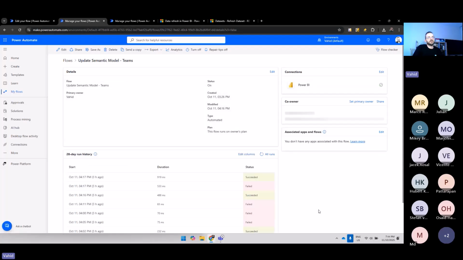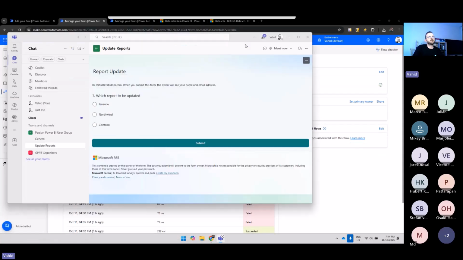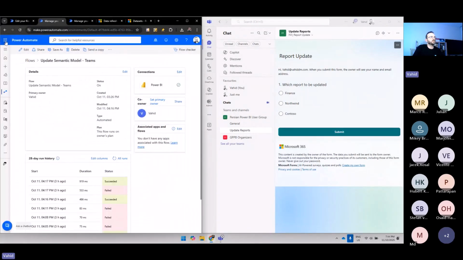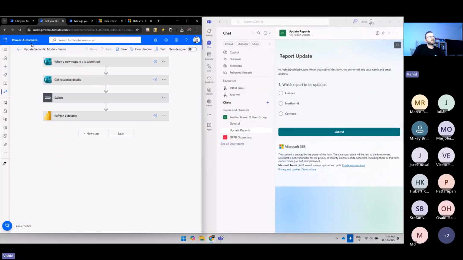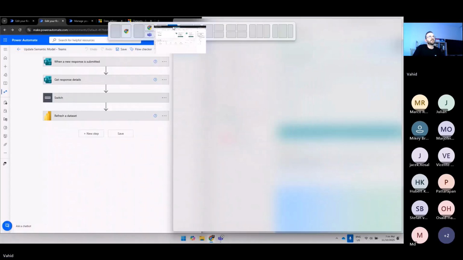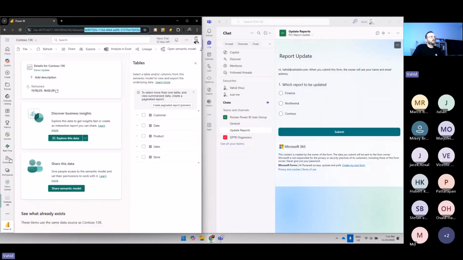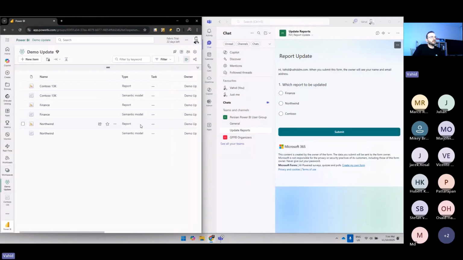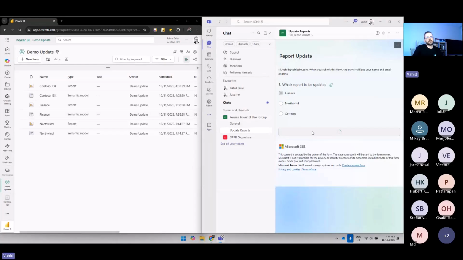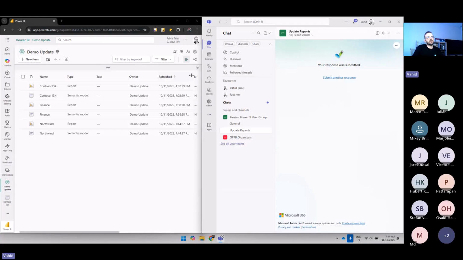So let's test it. Let me bring my Teams here, and then add it here, and then Power BI. So now I want to start adding and running this one. So the finance one, I want to start and test it. At the moment it's 7:38. If I click submit, let's see when that will be. So yeah, it's started here. As you can see, it's updated.